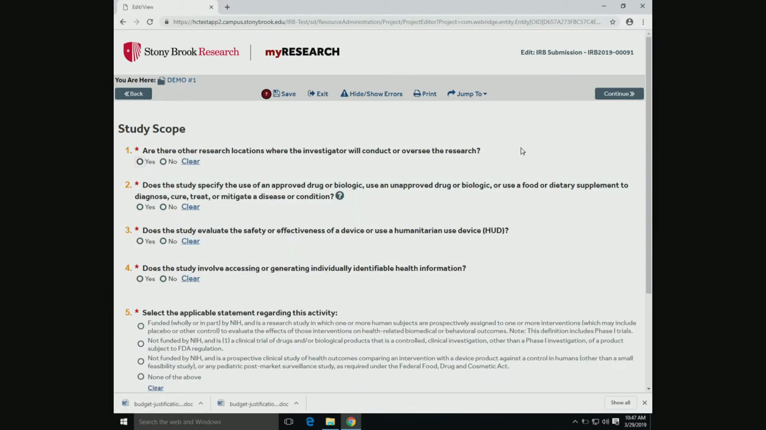In the study scope section, you're just going to complete this as applicable. Note that there are certain questions that trigger additional questions on the following page. For example, if you select yes, you're going to get questions related to approved drugs or biologics that you will be using for this study, for example.